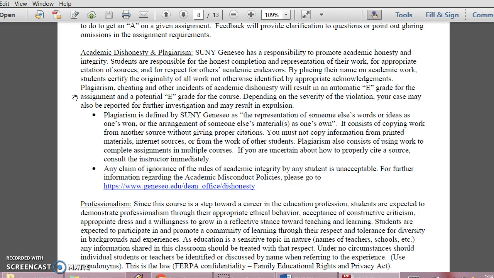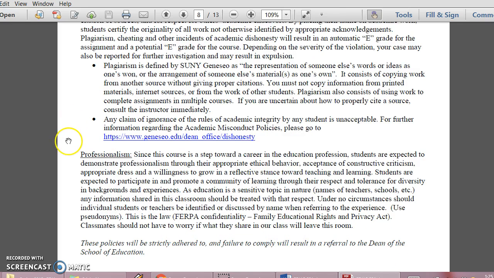If you're unclear with what plagiarism is, it's the representation of someone else's words, ideas, or the arrangement of someone else's materials as one's own. It consists of copying work without giving proper citations. And it also consists of using work to complete assignments in multiple courses. This is called self-plagiarism. If you've already completed a certain assignment and received credit for it in a course, you cannot use it again for another course. If you're uncertain about how to properly cite a source, please let me know. If you have any further questions on academic dishonesty, please see the website.